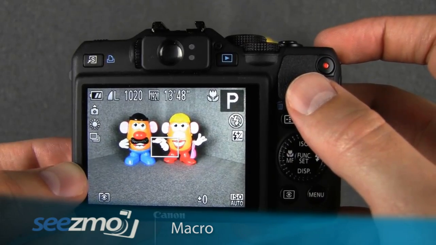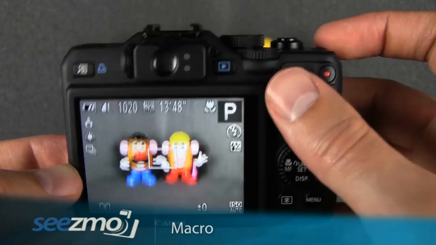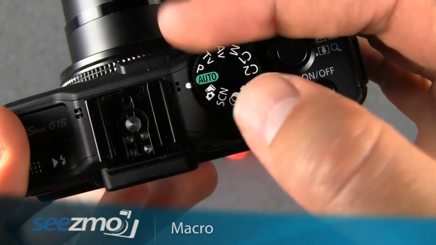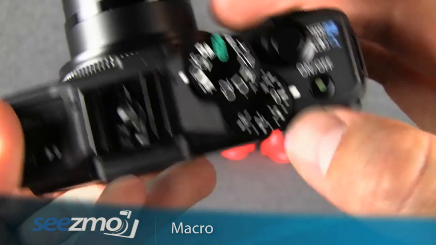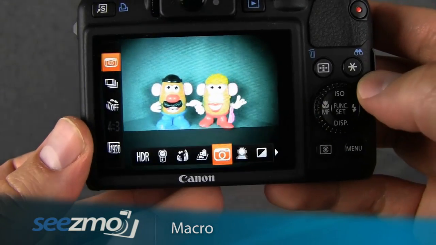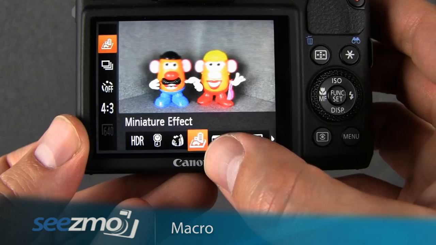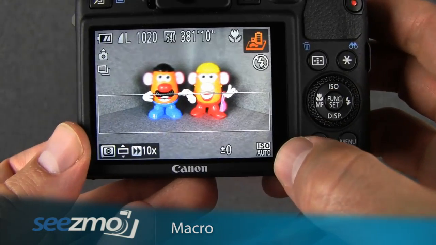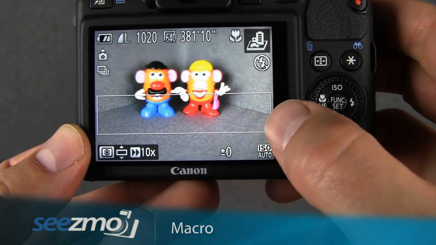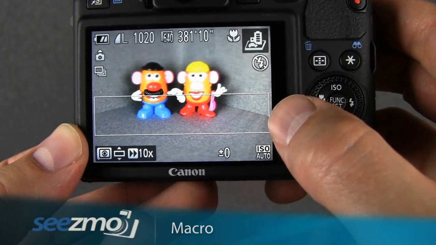Now you may want to play around with the miniature filters effect with this scene because it can be pretty neat. Go ahead and move your mode dial to the filters mode right there. And then you'll press the function button to access the function menu and choose the miniature effects filter right there. Then press set. Now you can see the rectangle on my screen, which indicates what part of the image is going to be in focus.